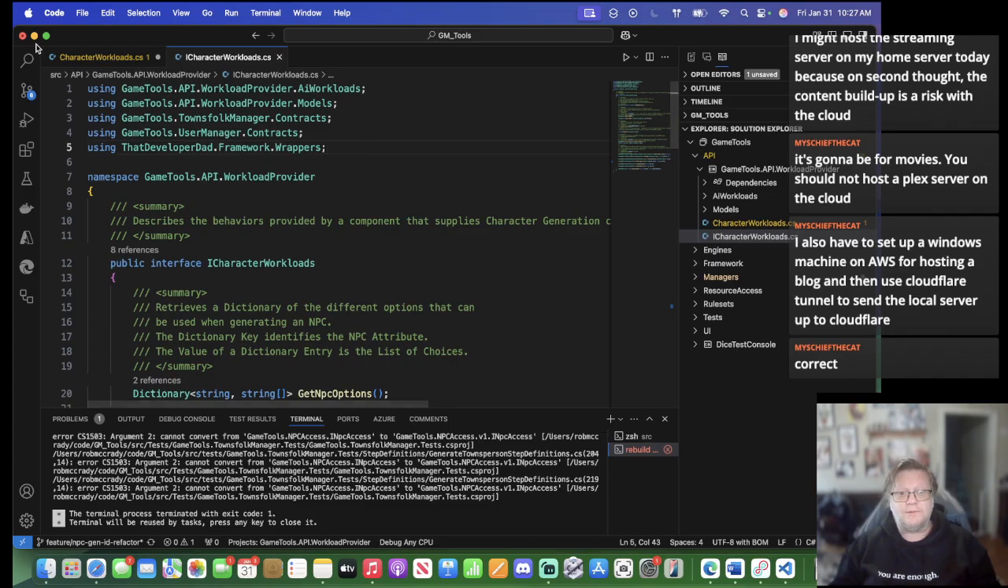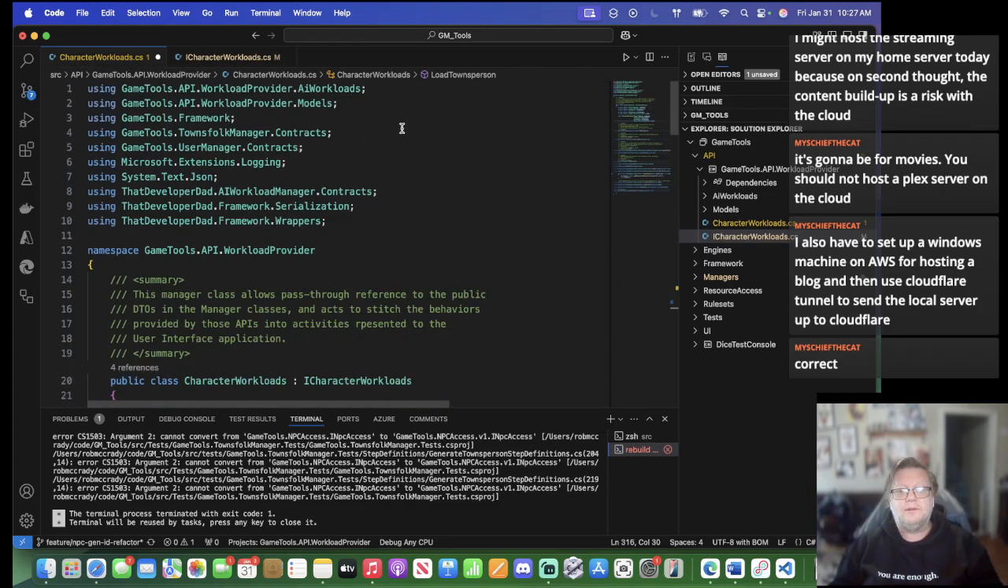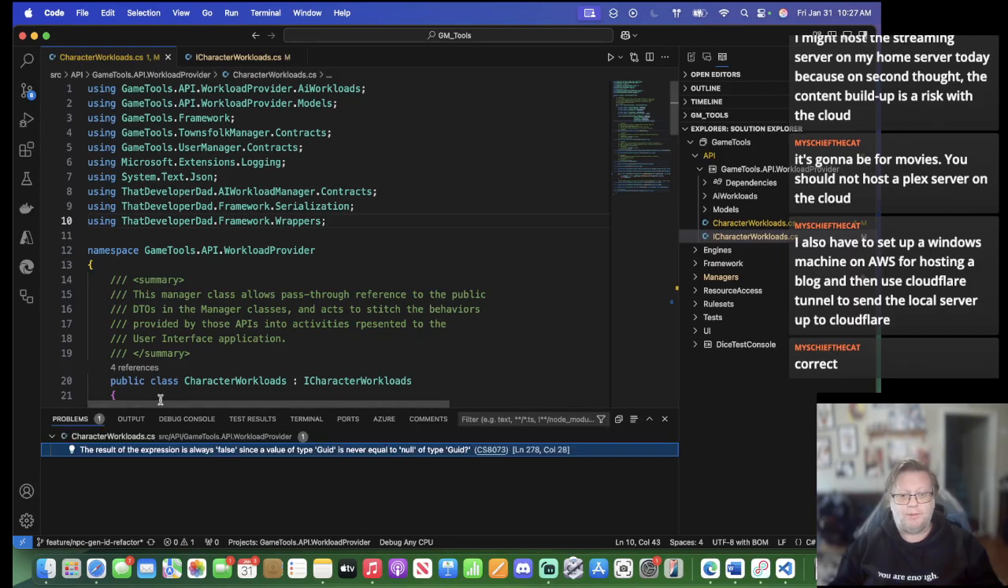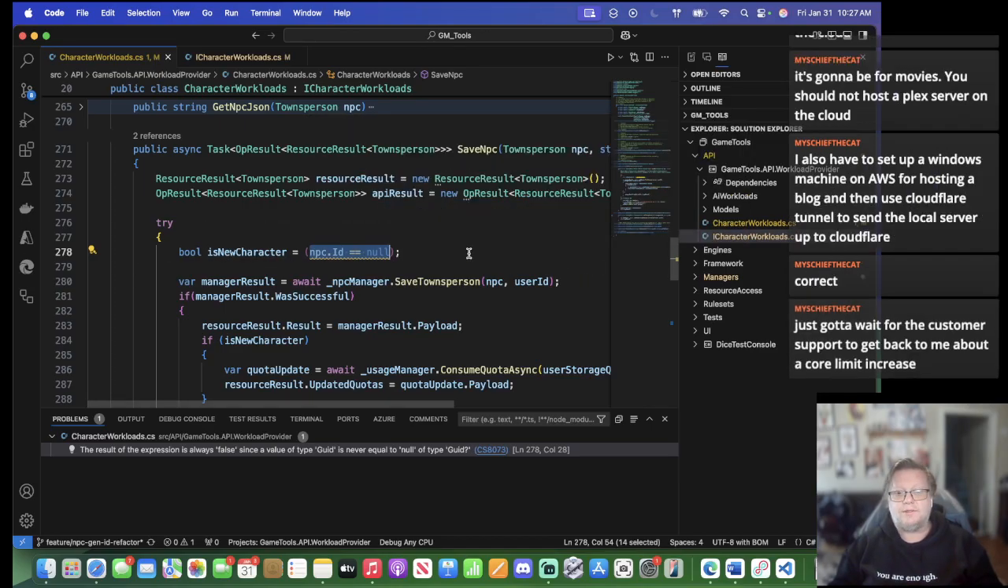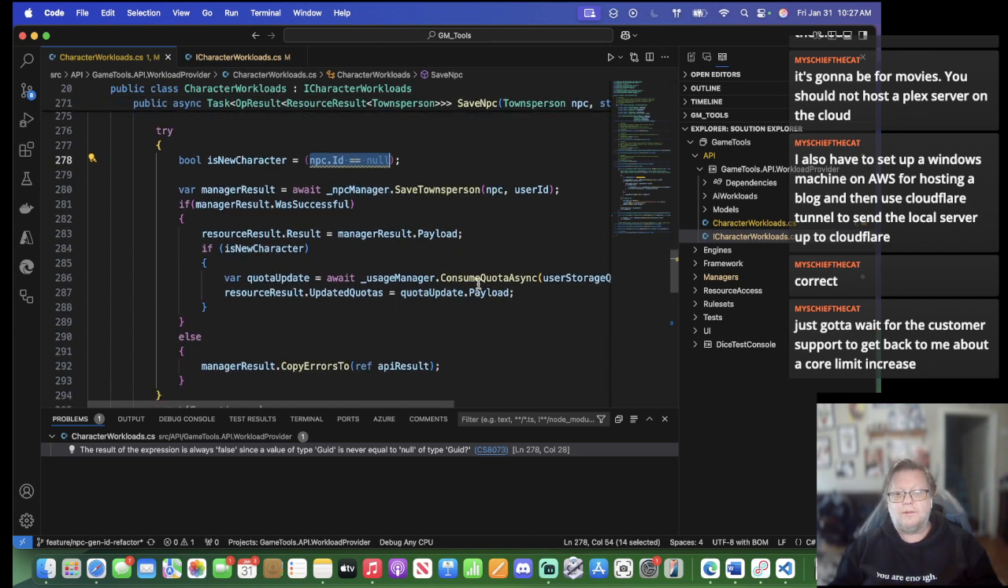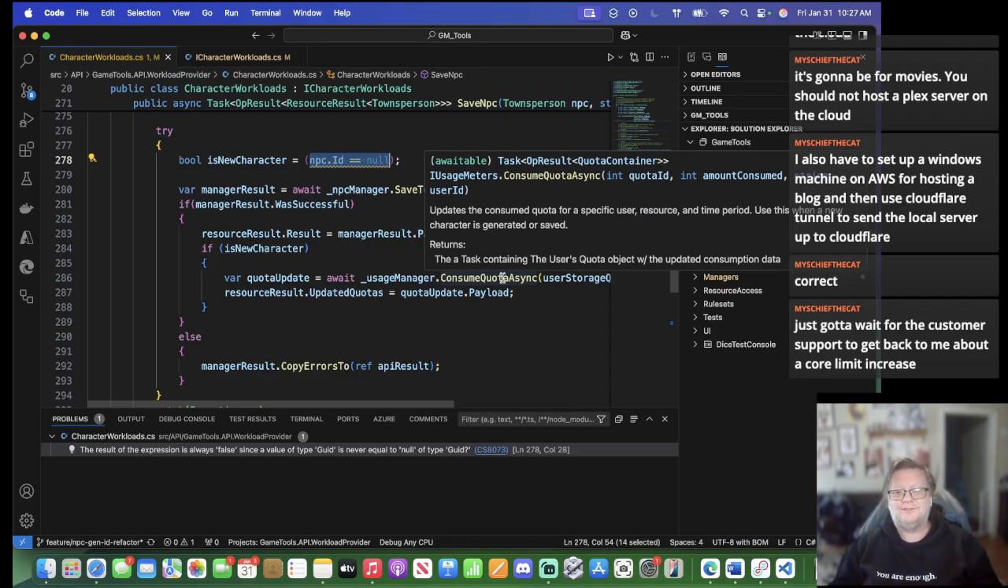Okay, all those namespaces are still valid. Let's run up here. I am not using access components here. Save. We do have a problem down here. Use new character, NPC ID. This is not. Aha.